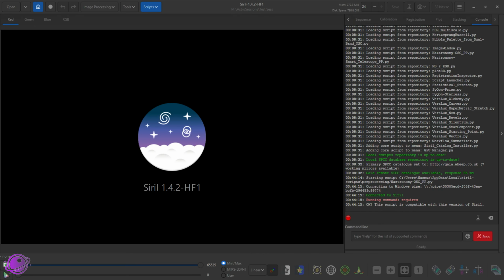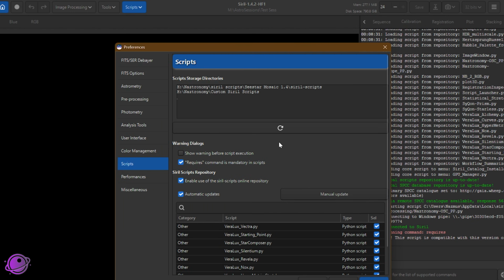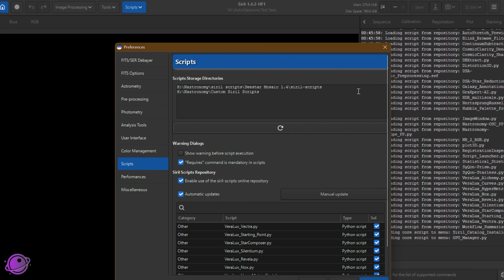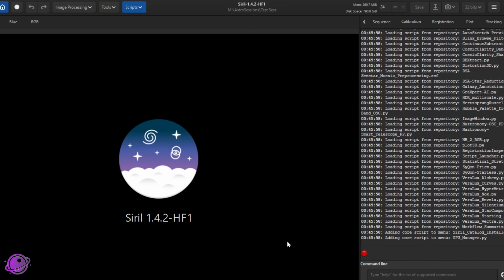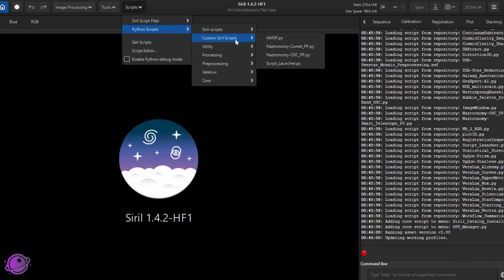So now I'm going to go back to Siril. I'm going to go to scripts, get scripts, and I'm going to click on this little refresh button. And then I'll click on apply, sure. And then click on scripts, Python scripts, custom Siril scripts, and now it's here. So if you ever want to install a script manually, not just mine, this is the best way to do it. The custom Siril scripts is just a custom folder that I created. You can create your own, whatever you want to call it.